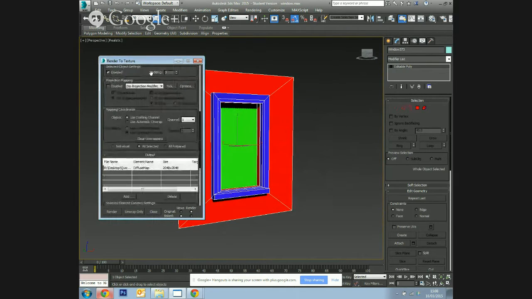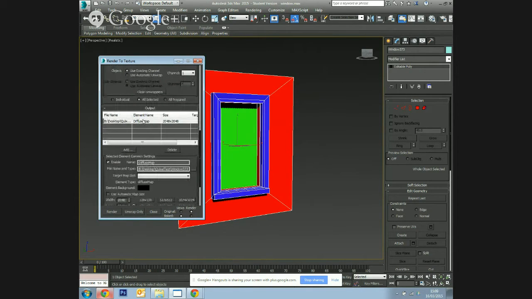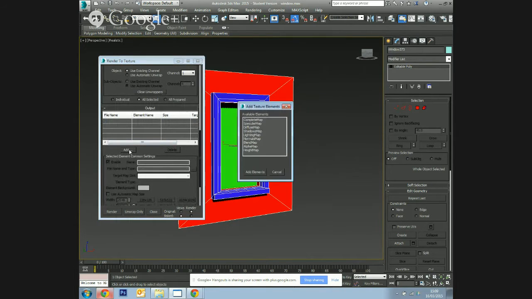And then scrolling down, make sure you're using existing channel map because you've unwrapped it. If you haven't unwrapped it, you can choose automatic unwrap, but it makes a right hash of it, so don't even do that. Always unwrap the things yourself. Make sure it's existing channel map, and then channel map number 1 over here. Then I'm going to export a diffuse map. This wouldn't normally be there, so it's because I've done it once before. So you go to add, diffuse map, add elements.